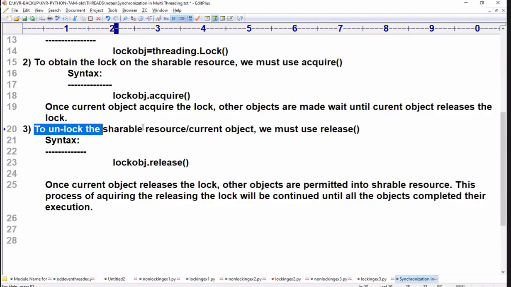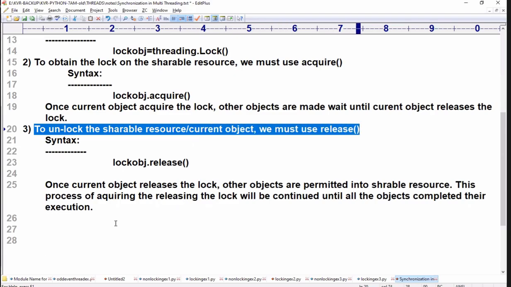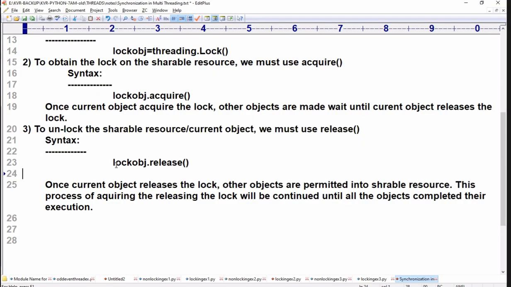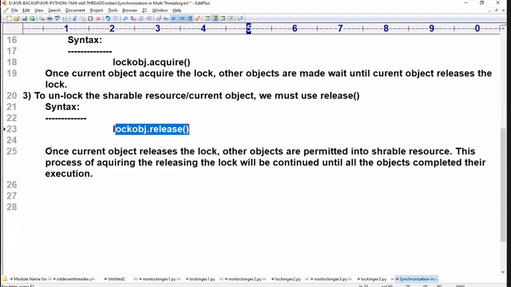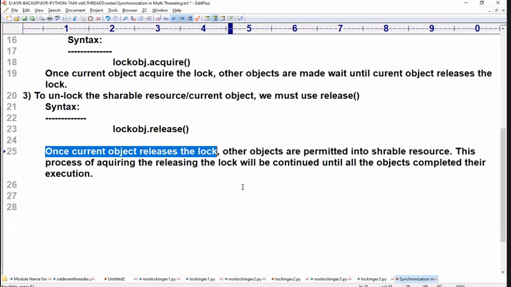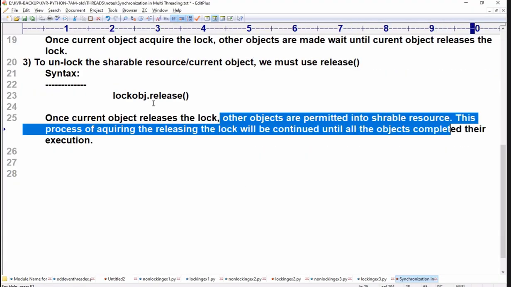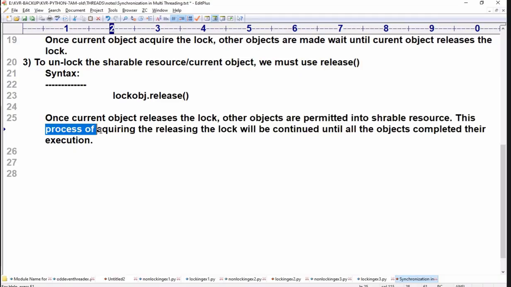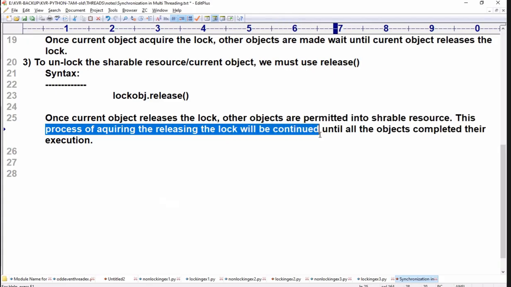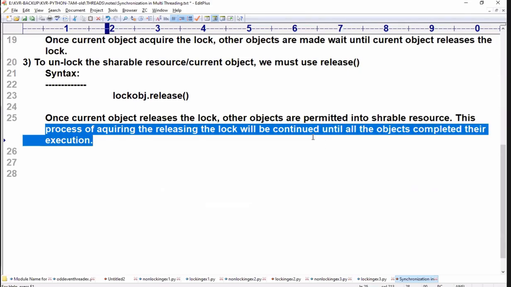To unlock the shareable resource or current object, we must use which function? Release. Syntax: lock object dot release. Once the current object releases the lock, other objects are permitted into where? The shareable resource. Shareable resource is not a function or method. This process of acquiring and releasing locks will continue until all objects complete their execution.